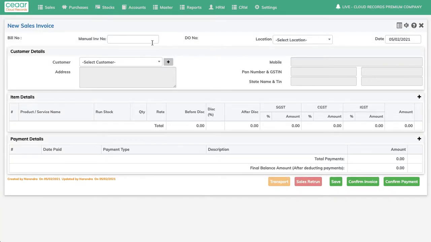Plus icon. Manual invoice number is the one which we are using either in a paper form or in an Excel form or any other system. If we are computerizing or digitizing the existing semi-manual or manual invoices, then we have to enter that particular invoice number here. Otherwise, you can leave it blank. Location, we have to select the location from which we need to issue the invoice out, and date, we can change the date if it is not a current dated one.